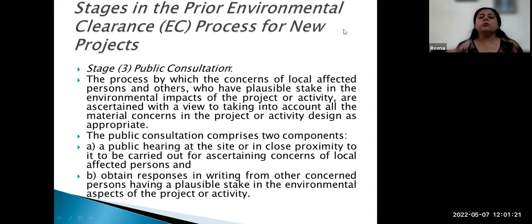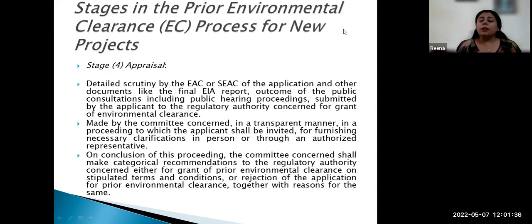After inclusion of the public consultation meeting and all the proceedings of public consultation, it becomes a final EIA report, which is submitted for the consideration of the project to the state level committees. So that is when your report is being considered, that is stage 4, that is appraisal.